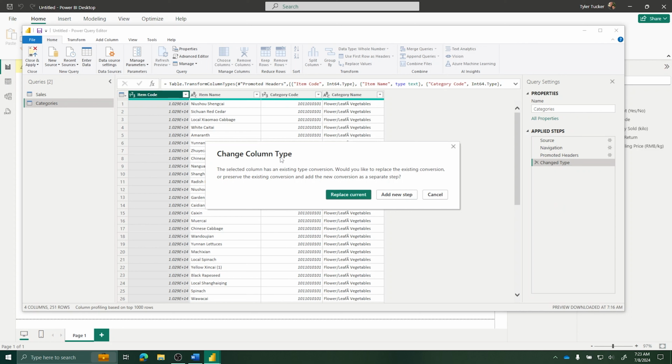Now what it's saying right now is, I already figured out this was a number and I changed it to whole number. Do you want me to just replace that step that I already did? Or do you want me to still do that and then add a new step that changes it to text? I'm going to add a new step for this one because I'm probably going to change it back.